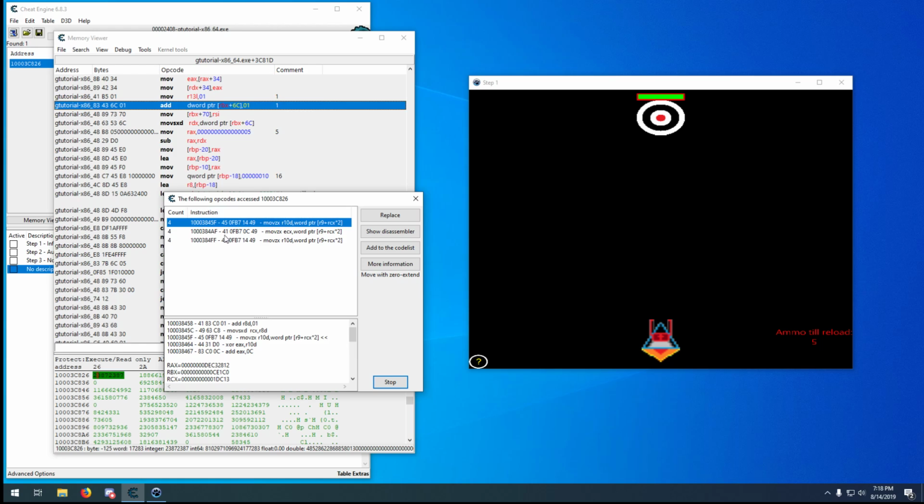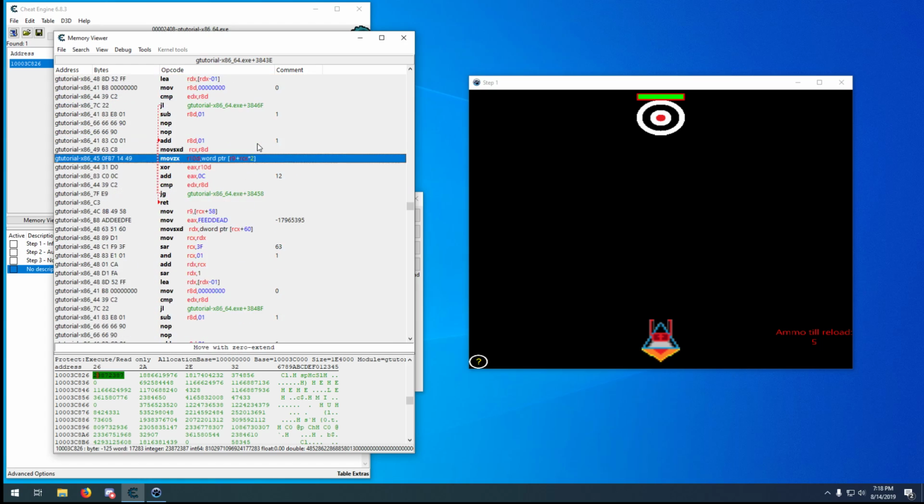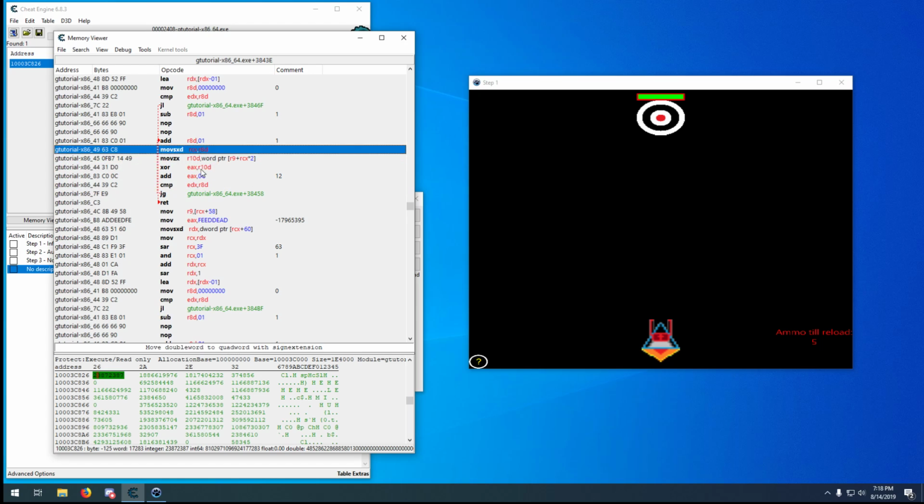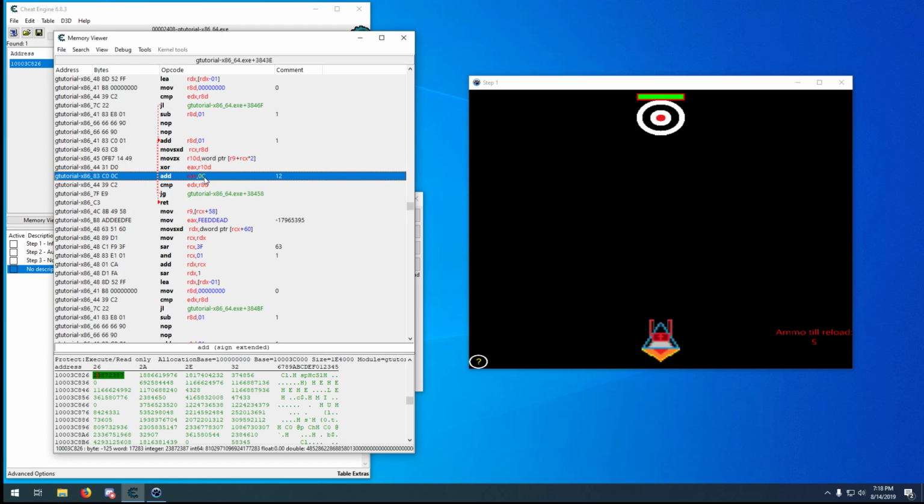But let's go ahead and, 3 of them. Let's just pick the top one. All right, so it's moving some stuff, comparing, adding. Yeah. So it looks like it is doing something here. It's adding 0C to EAX, comparing 2 things and determining whether or not it should jump up here or if it should. Where is that? Where does that go?